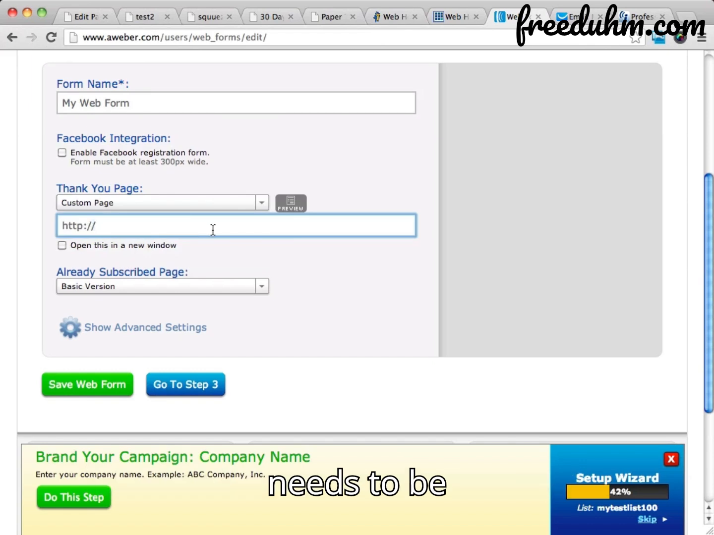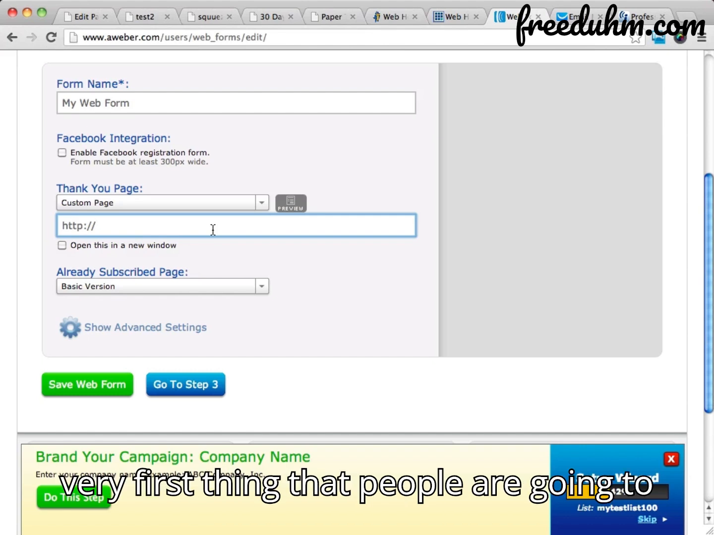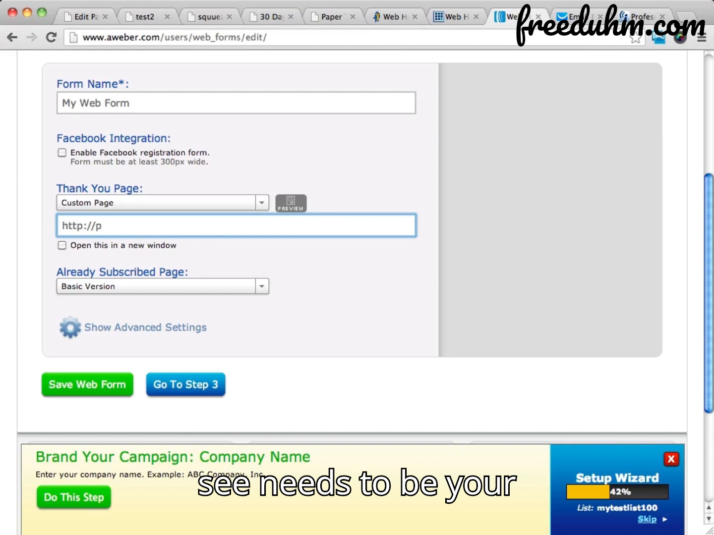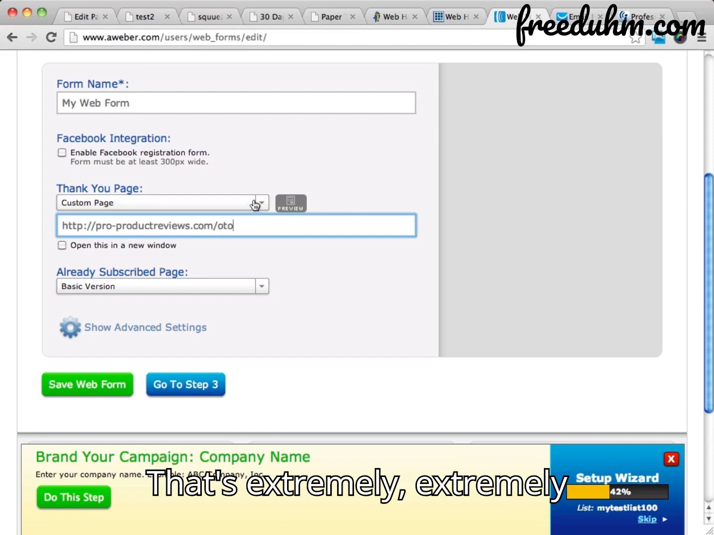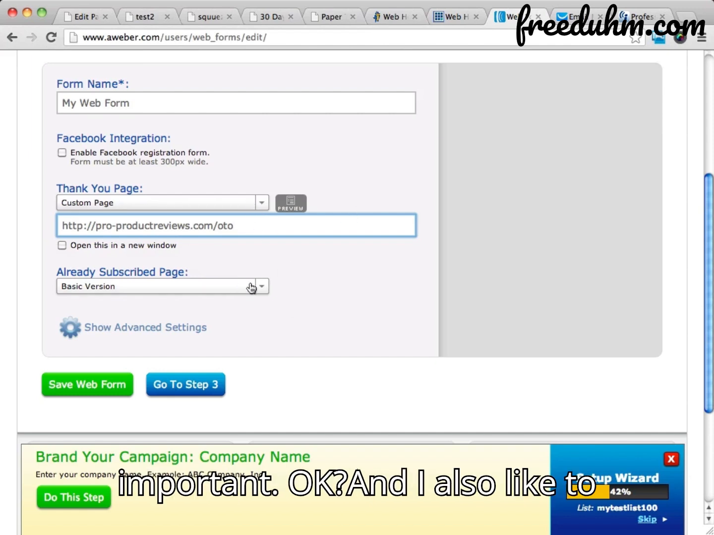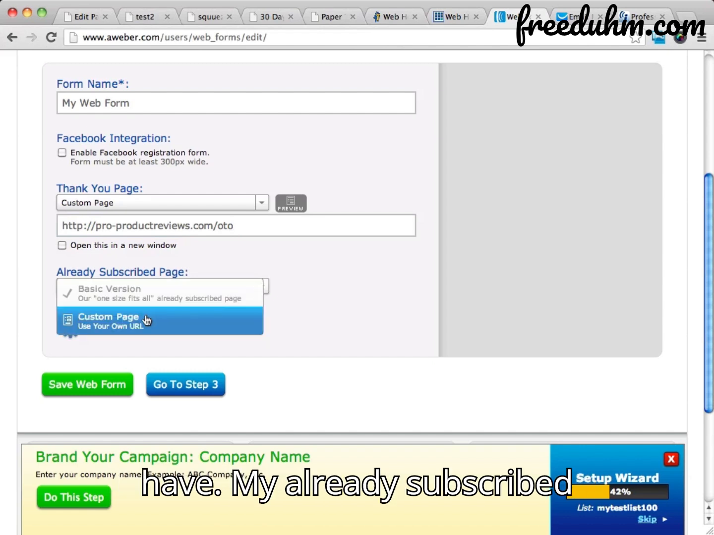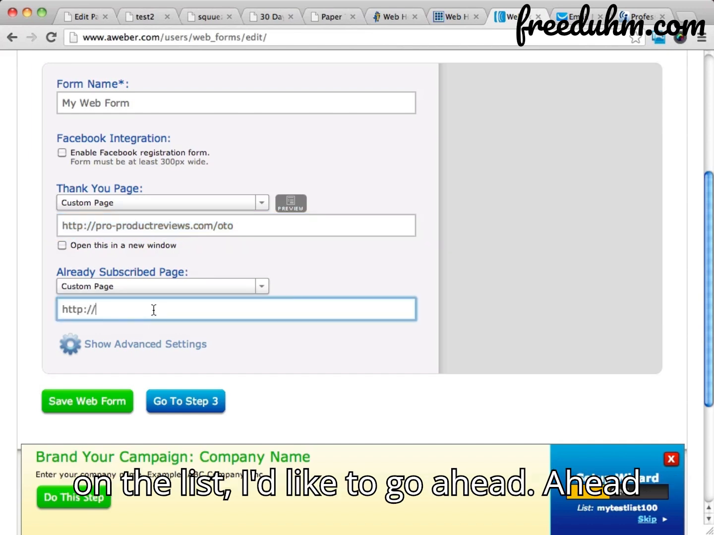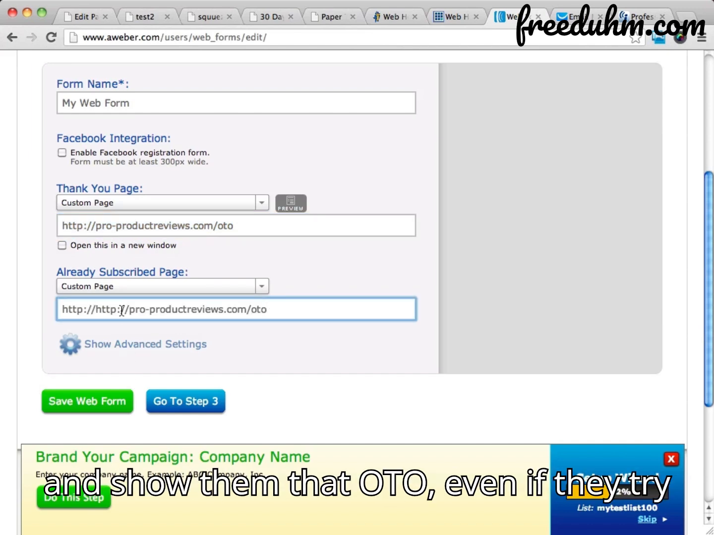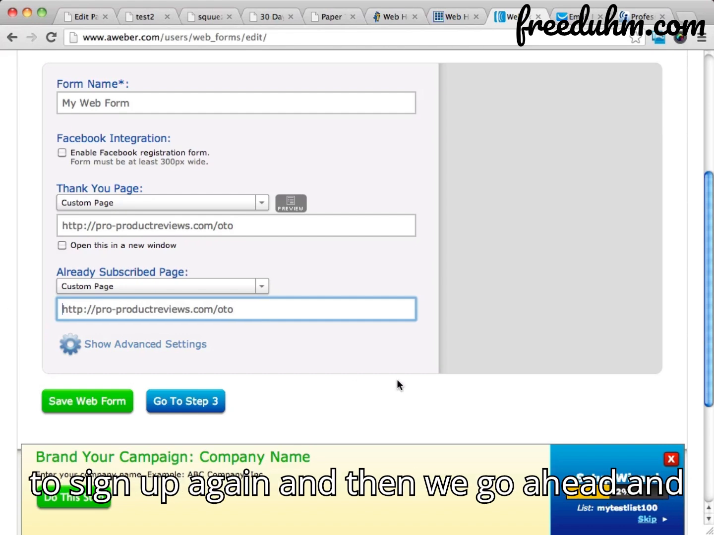It needs to be your OTO page. The very first thing that people are going to see needs to be your OTO page. Okay, so make sure that you put in your OTO page. That's extremely, extremely important. Okay, and I also like to have my already subscribed page be the OTO. So if someone's already on the list, I like to go ahead and show them that OTO, even if they try to sign up again.